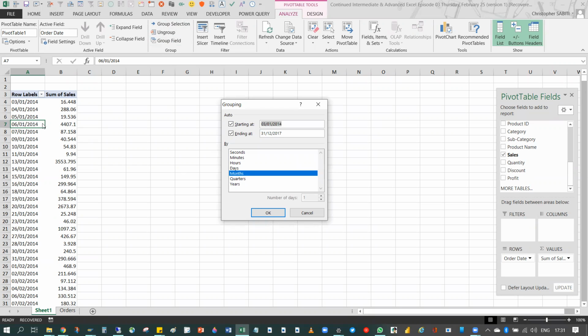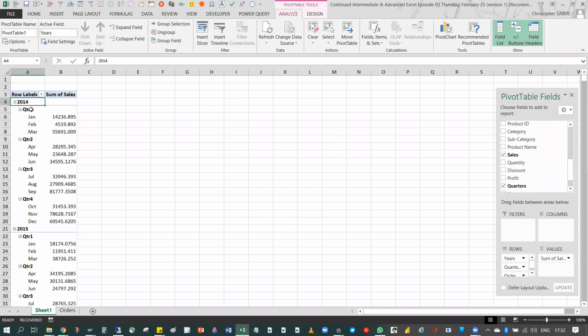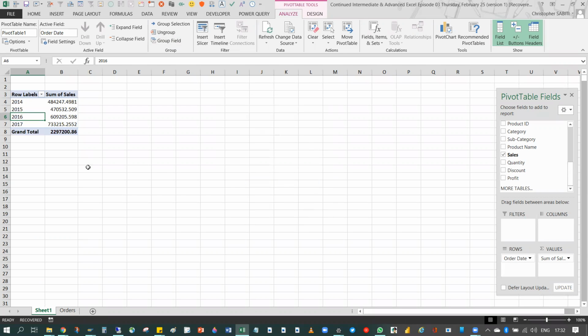It is now in days, so I can choose months, I can choose quarters, you can even choose more than one. Let's say I choose the three and say okay. You see it is 2014, then it shows the quarter, then January, February, March, that is quarter 1, quarter 2, like that. So it is at your liberty, the levels of grouping you need. You can remove months or quarters and remain with years, and it will still do so. We did that yesterday, so it is just a recap.